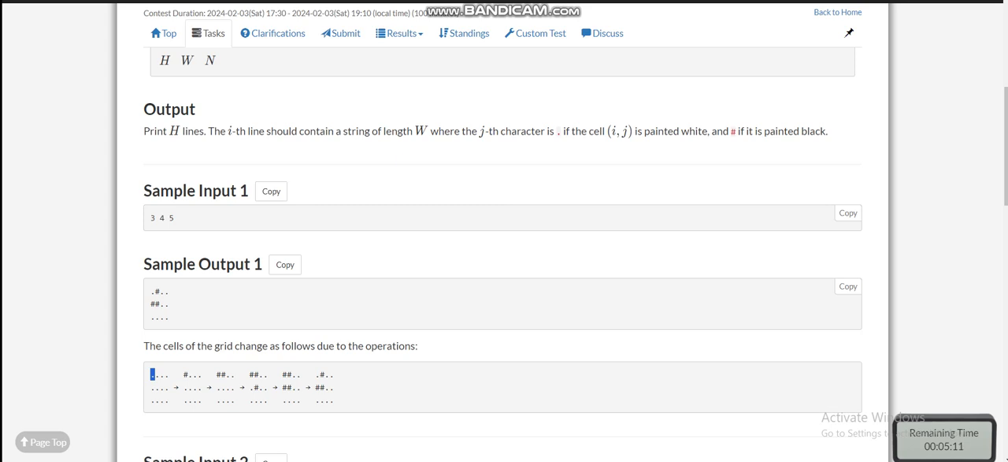Now we will move one cell to the right. Now we will be at the second cell. The second cell is also painted white, so we'll make it black, and we'll rotate 90 degrees clockwise. So we were facing right, and now we will face down. So we'll move to the third cell. Again this cell is white, so we'll make it black, and we'll rotate 90 degrees clockwise. After the rotation, we'll be facing the left side.